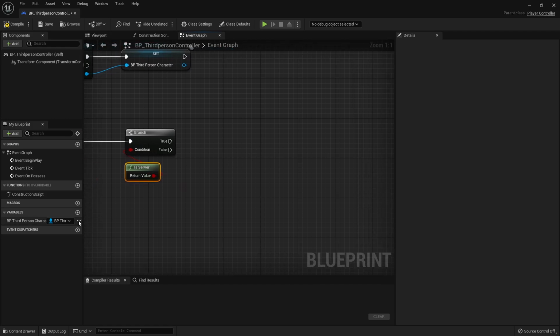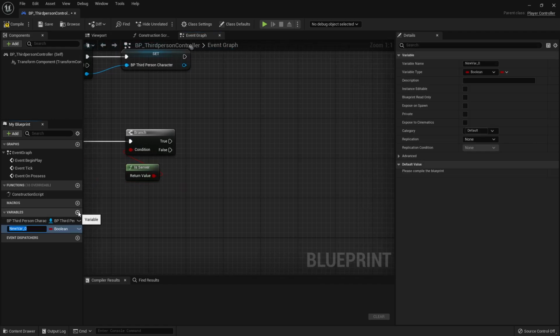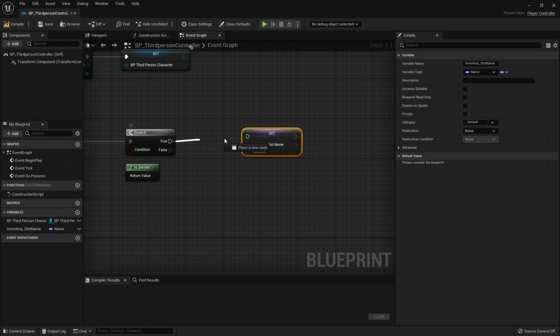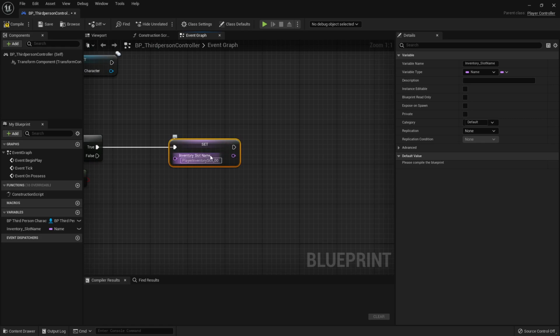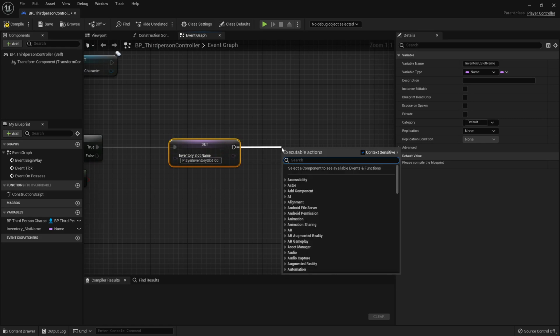So we're going to make a new variable and we're going to call that our inventory slot name. And that's a name variable. And then drag it in as a setter. And for the server, I'm going to set it to player inventory slot 0. And then I'm going to load a game from slot.